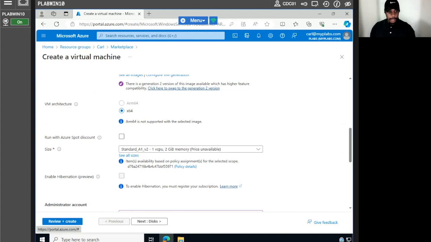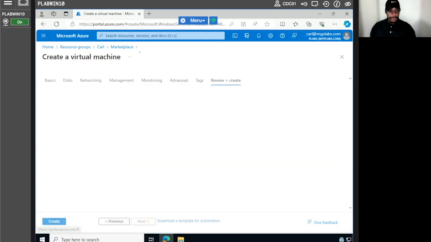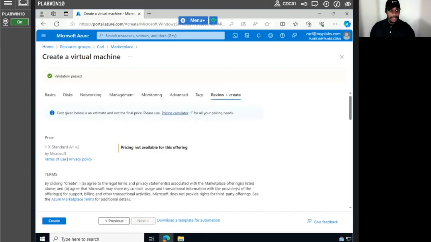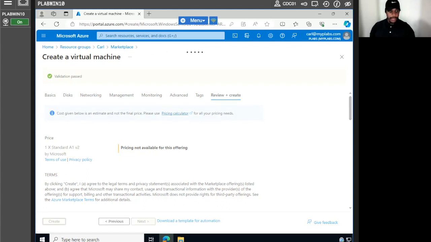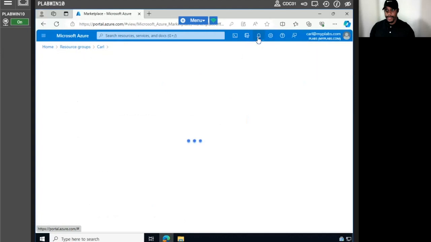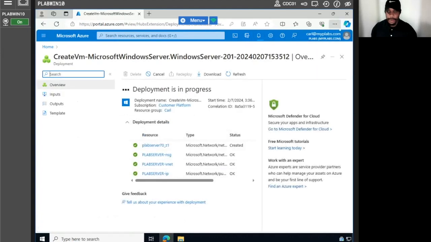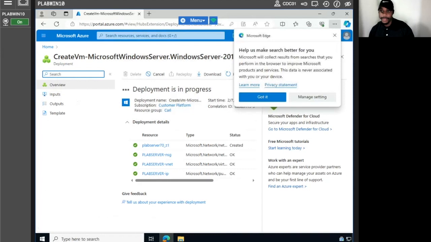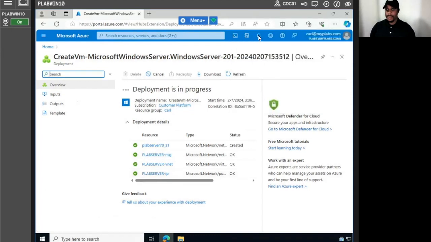Okay, yeah, we're good here. I'm going to review and create. We're looking for the validation to pass. Perfect. Since the validation passed, it's going to create. I'm going to click on a notification because I'm waiting for the deployment that's currently in progress for the creation of the VM to be complete. Let me check that out.